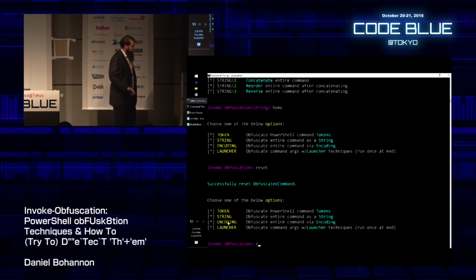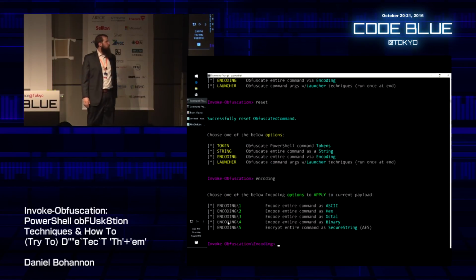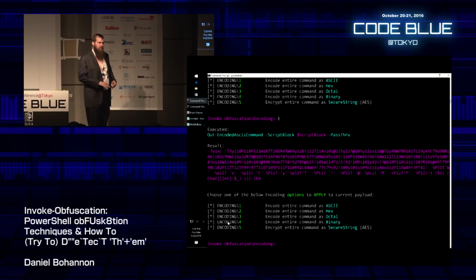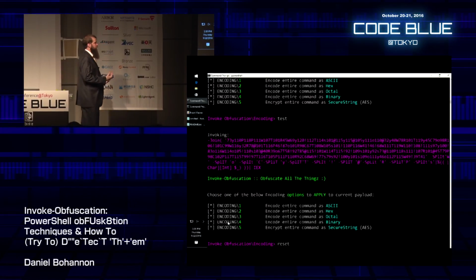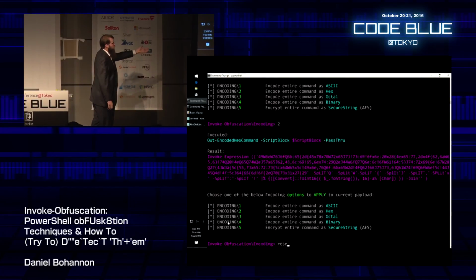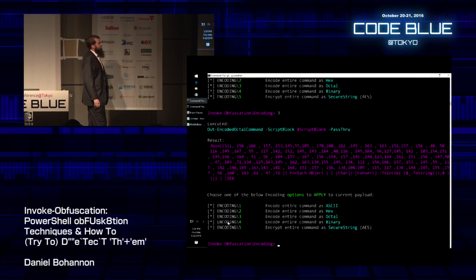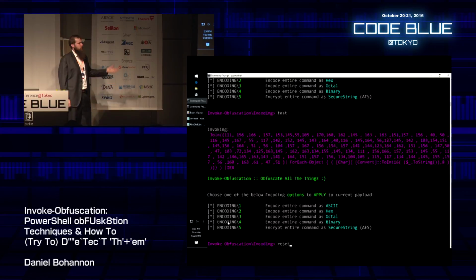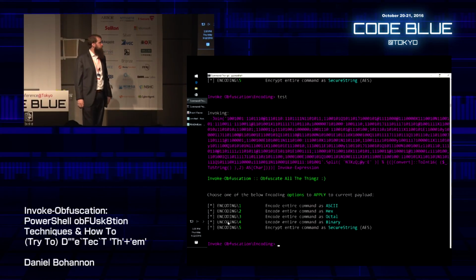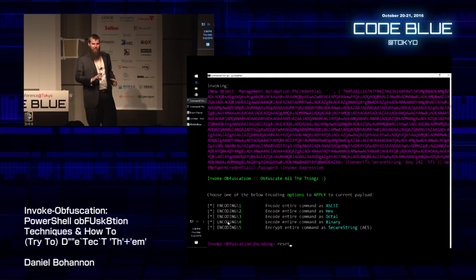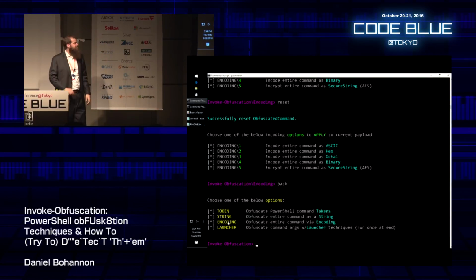So let's remove the obfuscation and look at the encoding menu. And here we have our weird encodings: ASCII, hex, octal, binary, and then secure string. We'll walk through each option, testing to show that each one does indeed work. Secure string grows very quickly, so it's good to use that one sparingly if you're worried about the size of the command.